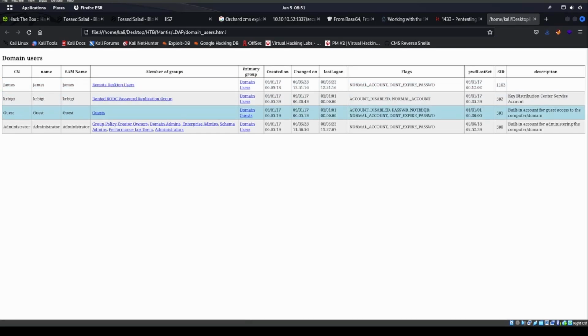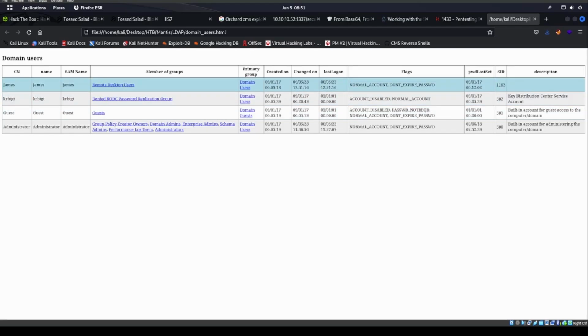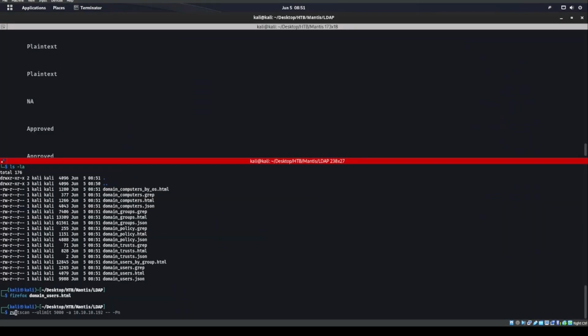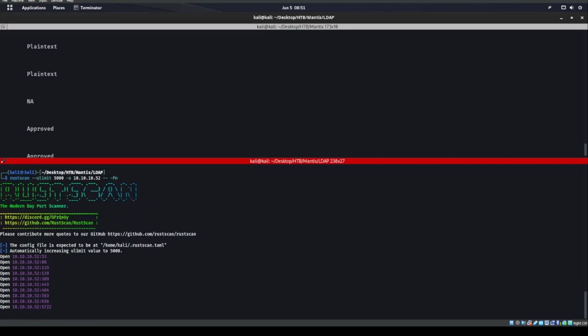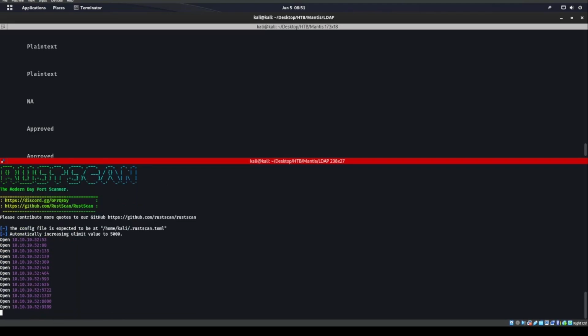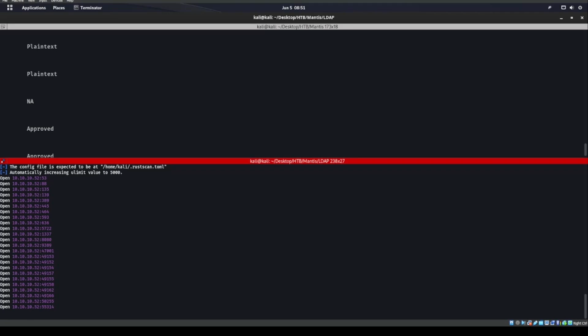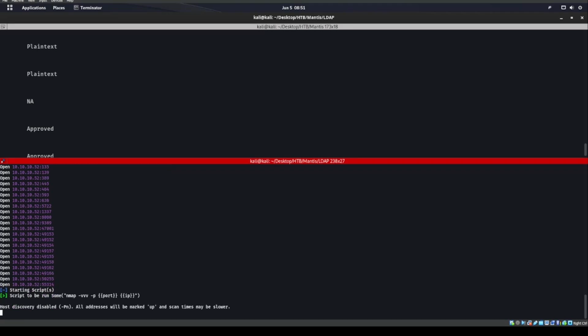Why do we have remote desktop users? There's no remote desktop open on the machine. So I think I just figured out our way in. 3389 is not open. Why do we have remote desktop users?